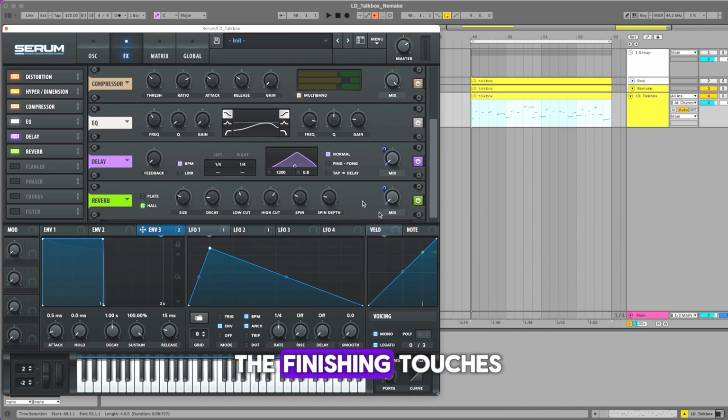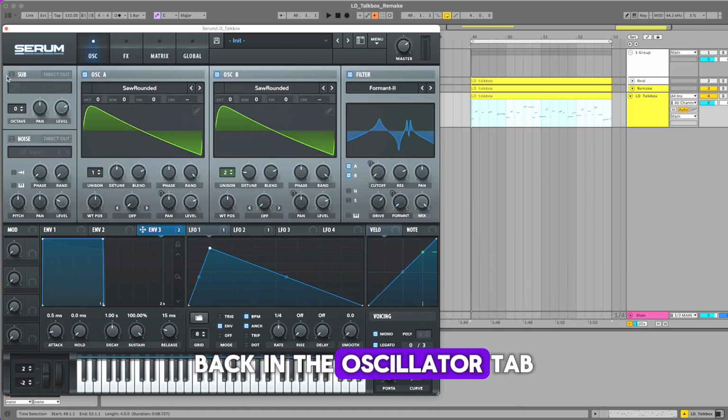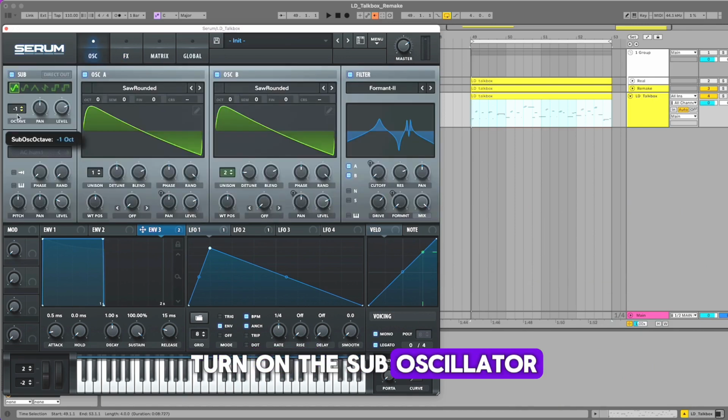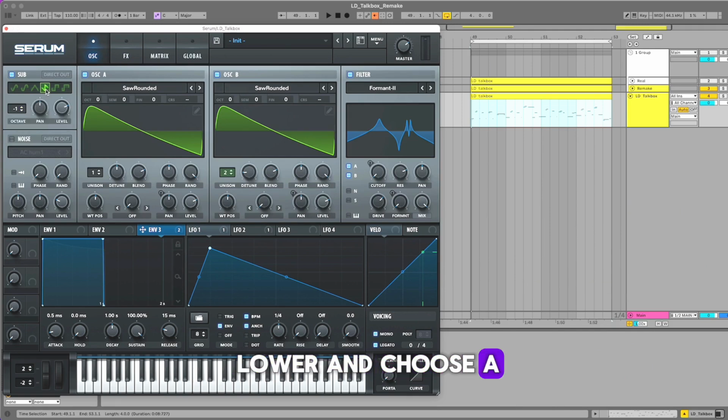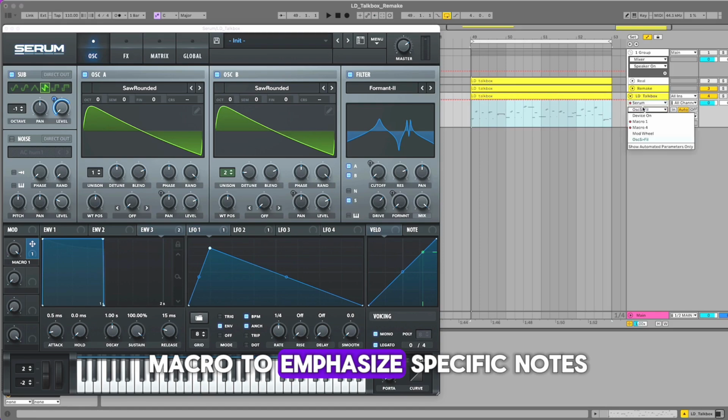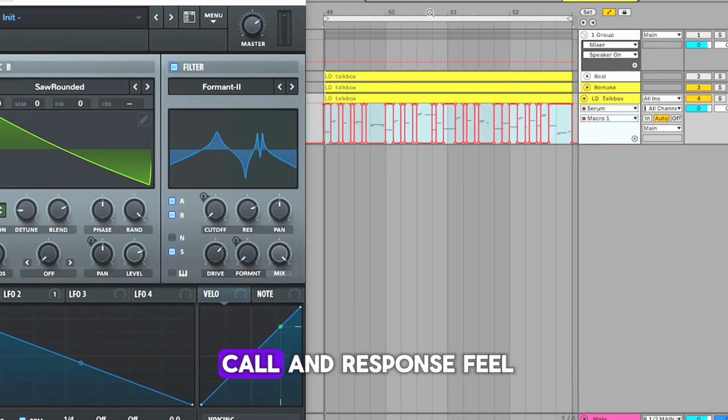Let's move on to the finishing touches. Back in the oscillator tab, turn on the sub-oscillator, set it 1 octave lower, and choose a saw wave. Set its level to 0, assign macro 1 to control it with a range of 70, and route it through the filter. From there, we can automate the macro to emphasize specific notes, creating kind of a call and response feel.